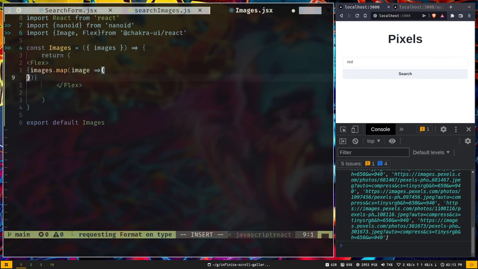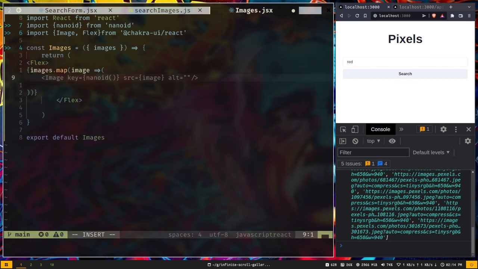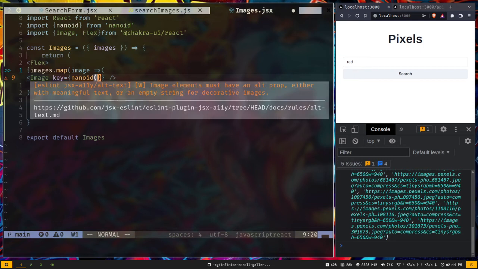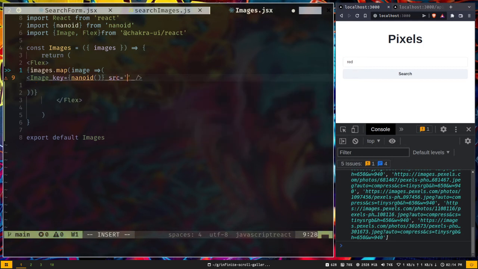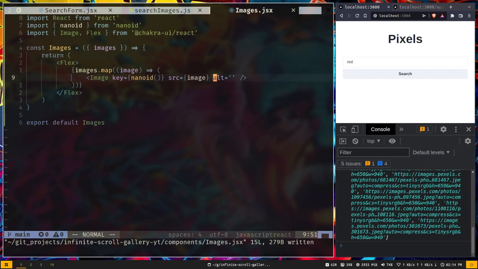And we're gonna return a component here. We're gonna return image. Let's just pass a key here, and the key will be nanoid. And let's pass the source as image. Oops, image. And let's pass an alt text of empty string.